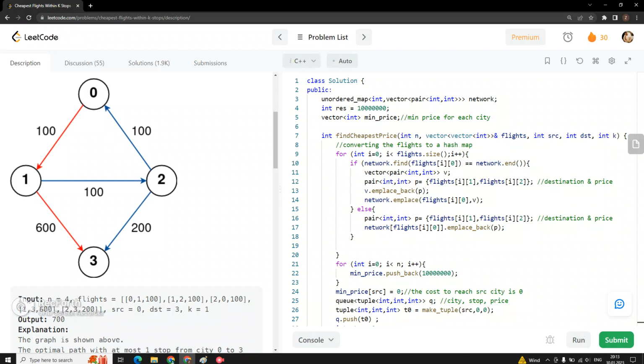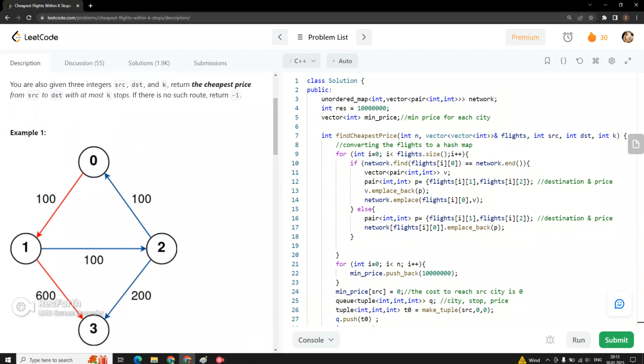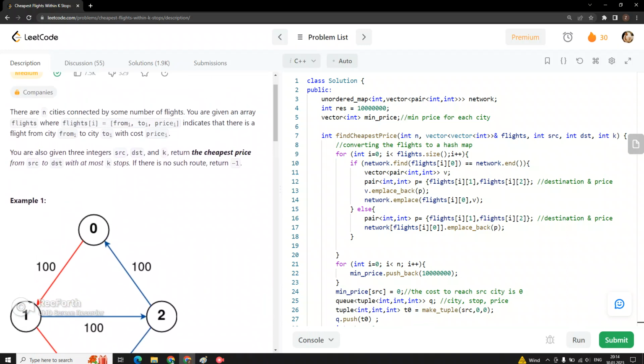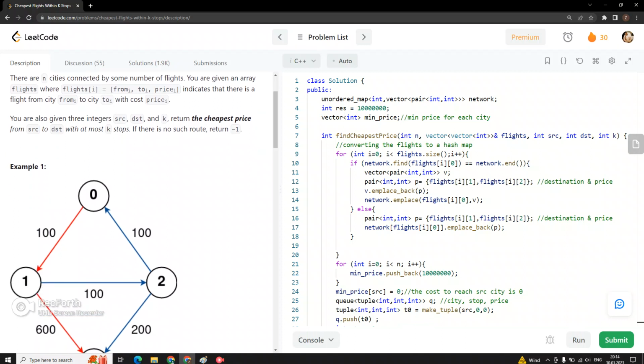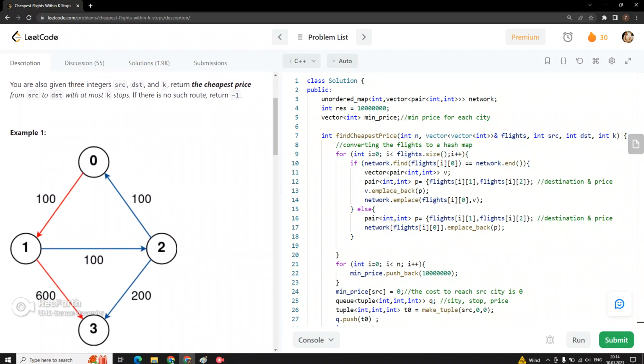It costs $700. And actually there's a route with a cheaper price, from city 0 to city 1, then to city 2 to city 3. It costs only $400. However, we have 2 stops here, so this route is not qualified. Let's think about how we can solve this problem. There are some algorithms to solve it, like the Bellman-Ford algorithm, but today I would like to show you the most intuitive way, which is BFS, breadth first search.